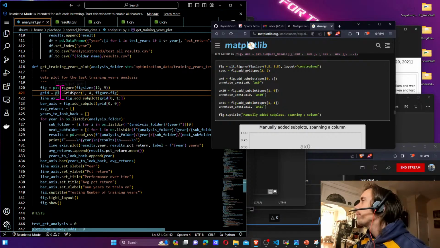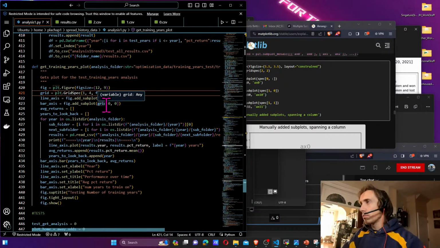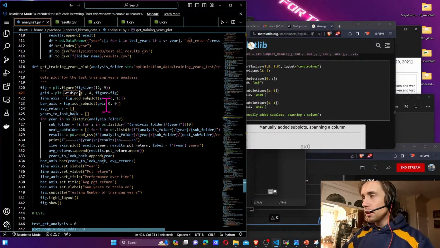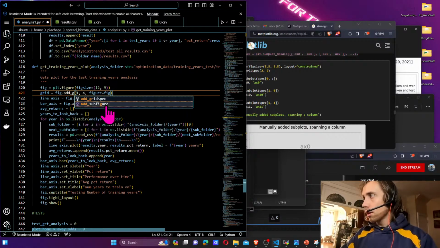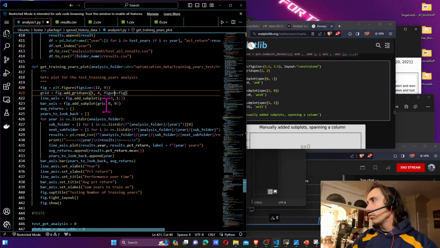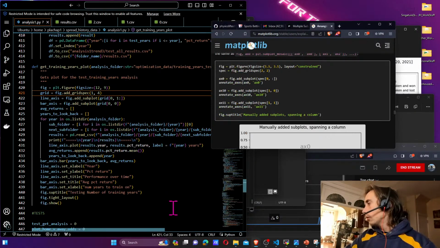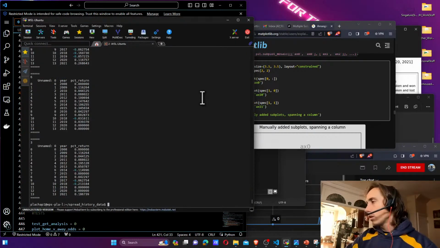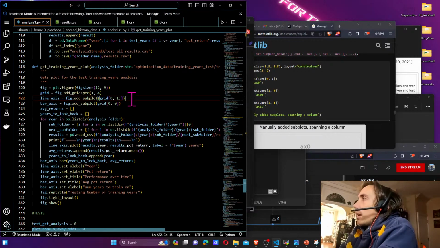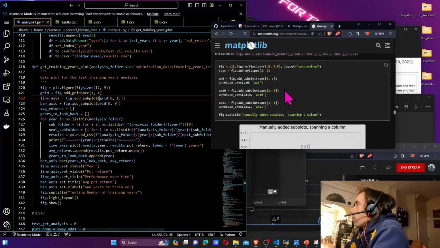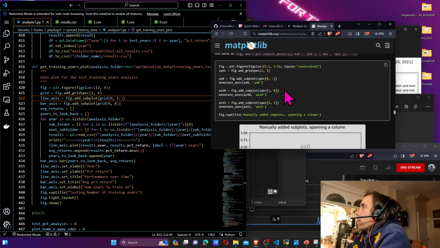Grid equals, oh, so we want to do fig.add_gridspec, not GridSpec. So fig.add_gridspec, and then we probably don't have to specify this in here. Now if we try to run this again, will it work? Nope. Okay. So spec equals fig.add_gridspec. Now ax0 equals fig.add_subplot.